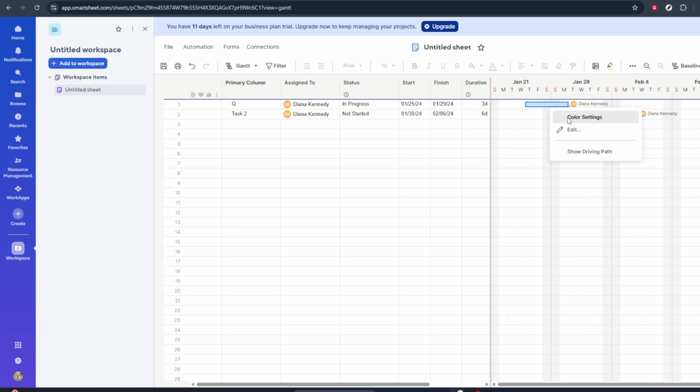Once the Color Settings panel is open, you'll usually see options to change the default color for all bars, as well as ways to apply different colors based on certain criteria. For example, you might have different colors for different phases of a project, or to highlight critical tasks versus non-critical ones. Take a moment to look through the available colors and pick one that fits your project style or your team's color conventions. When you choose a new color, you should see the bars update immediately in the background.